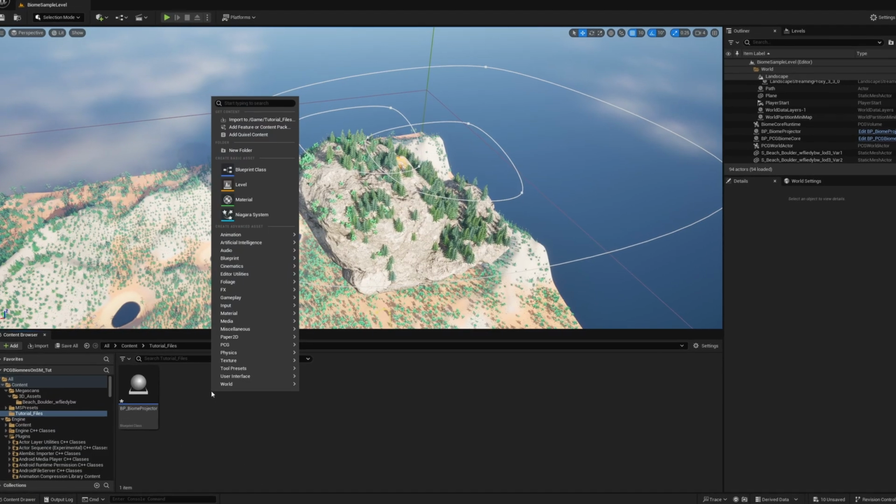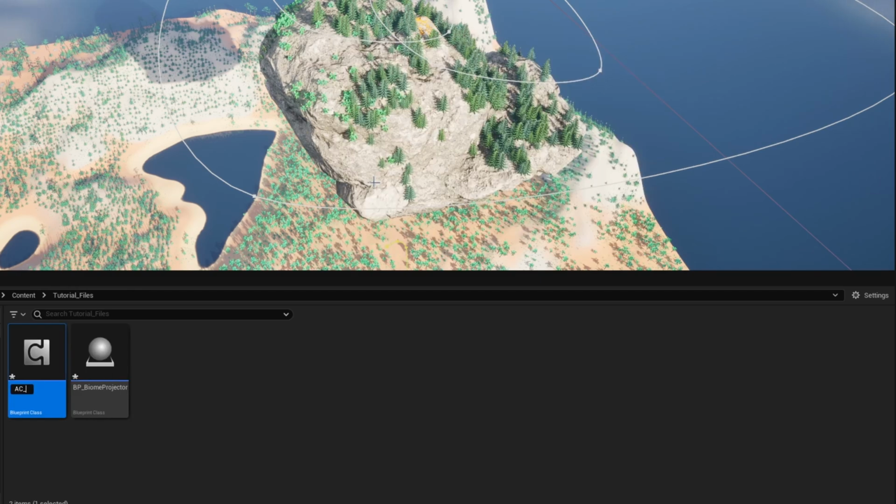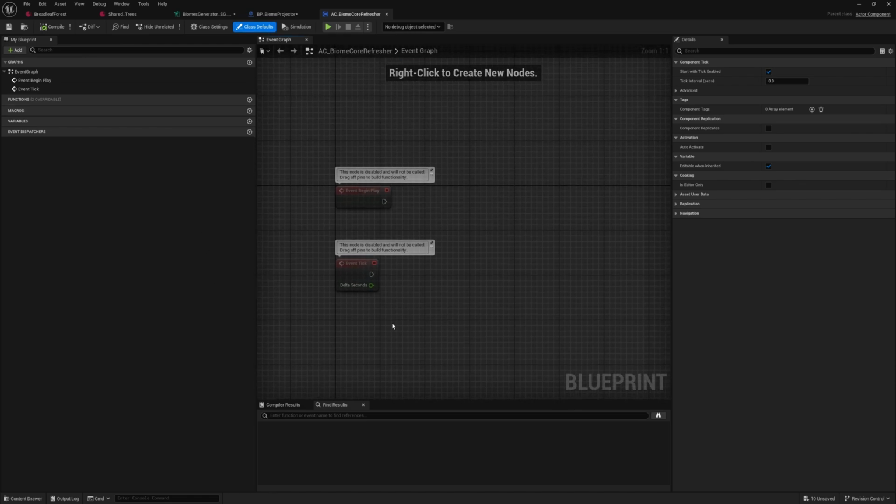So let's go ahead and create ourselves an actor component that we can just attach to absolutely anything that will regenerate our PCG graph. So I'm going to go ahead and right click and get ourselves a blueprint class. And this is going to be an actor component, which you can grab right here. I'm going to call it AC_BiomeCoreRefresher. And then when you have it open, you can see this menu here. There's no construction script or anything, but we don't need it.